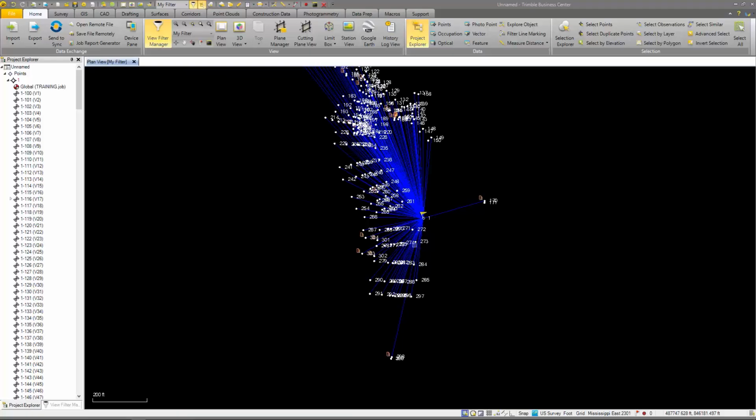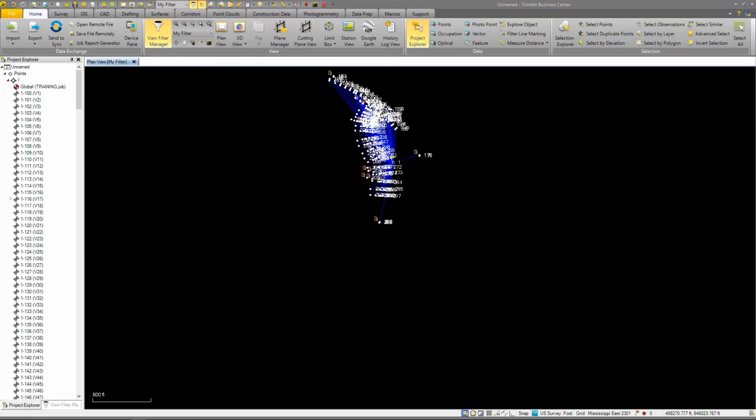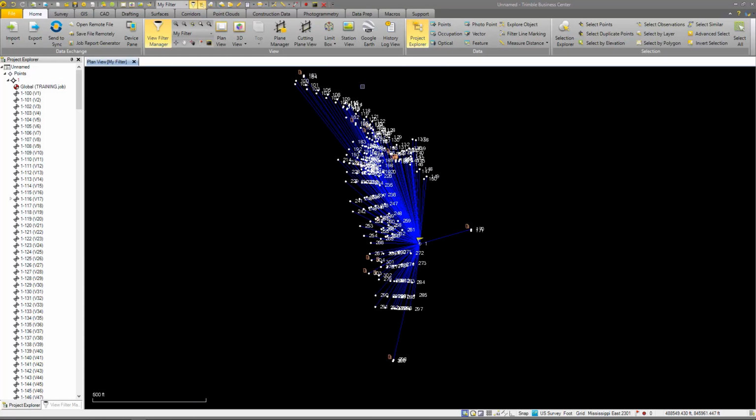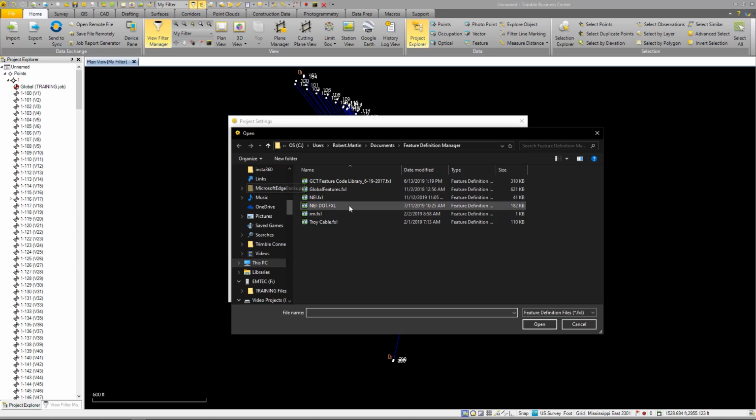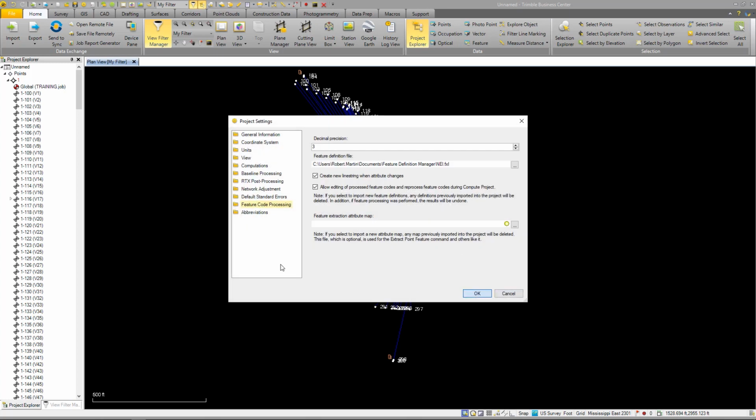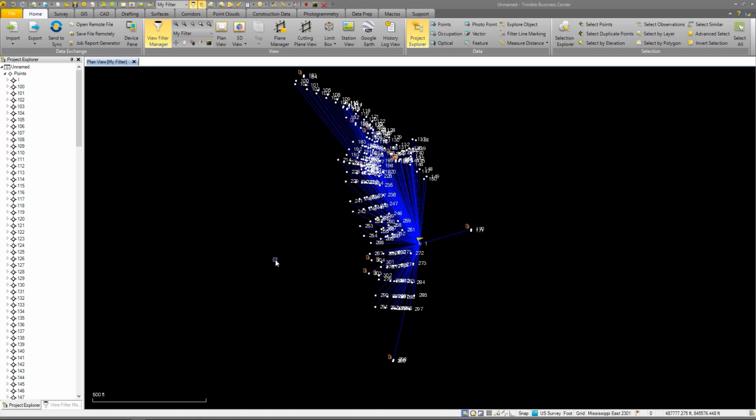So there's all of our points and everything. Now remember what I told you about that related file folder that houses everything, right? I used a feature code library. If I go to feature code processing, feature definition manager, when I copied it over this time, it didn't come with it. Last time it did. So I need to go and find that. I actually have it right here that I can use. Must have been the way I brought it in before. I brought it in straight off the data collector instead of copying it.